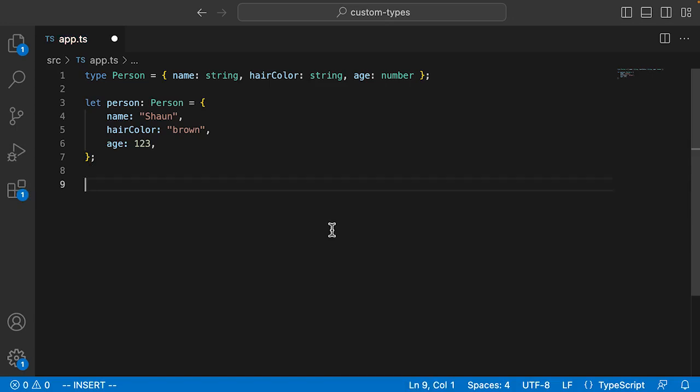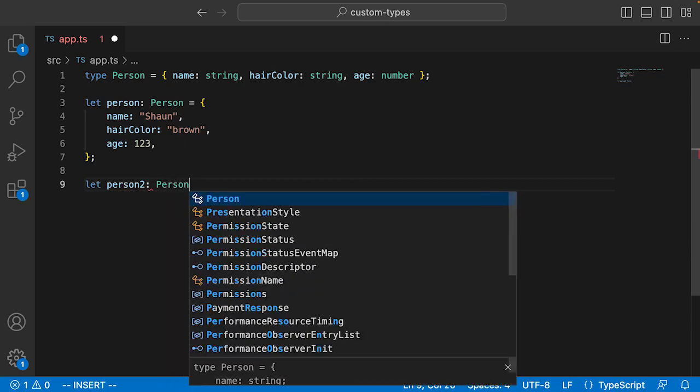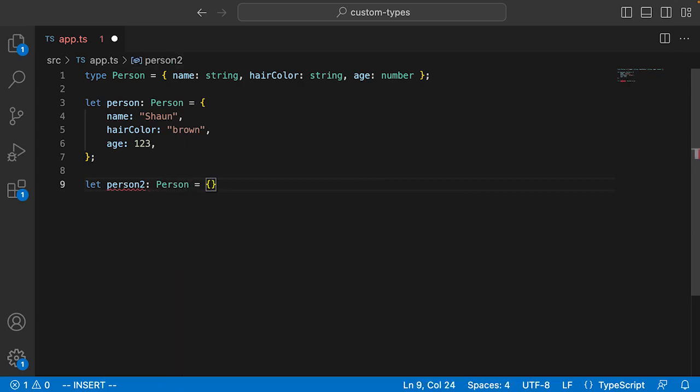All right, so this is a really helpful way if we want to use the same combination of properties in multiple objects. It's a really helpful way to be able to do that in a much less verbose way, right? So now we could just say let person2: person, and we could just use this person type wherever we want to use it.